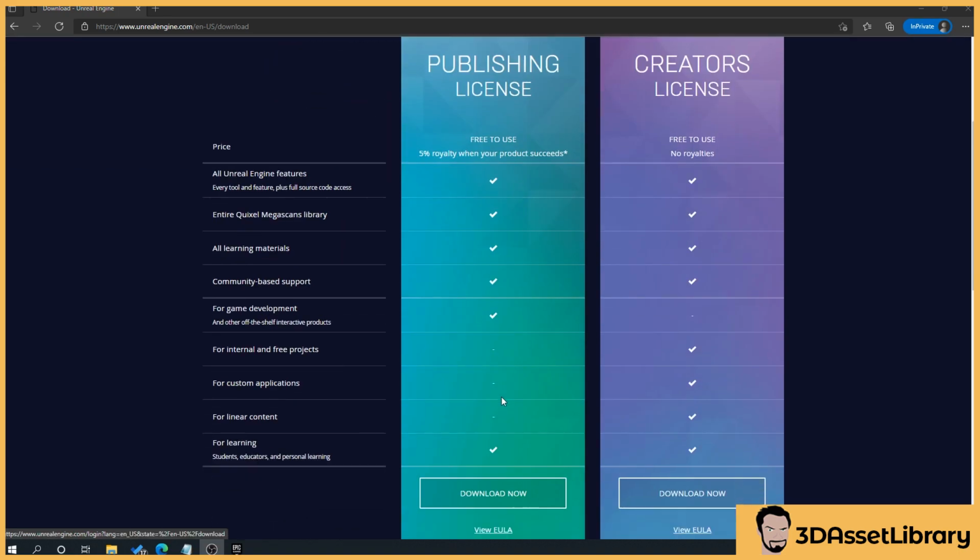Now, you've got two choices of download here. You've got the creator's license and the publishing license. The publishing license allows you to basically use it for game development and then publish it. The difference is one takes royalties, one doesn't. I use the publishing license because it says here for the first $1 million, you don't have to pay anything. After that, you have to pay a 5% royalty.